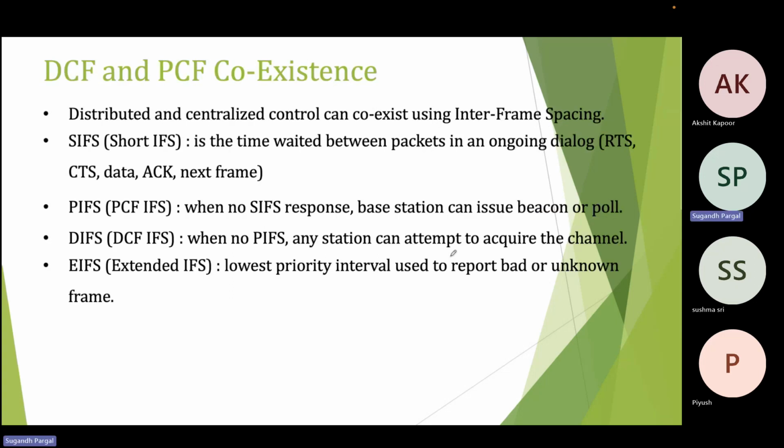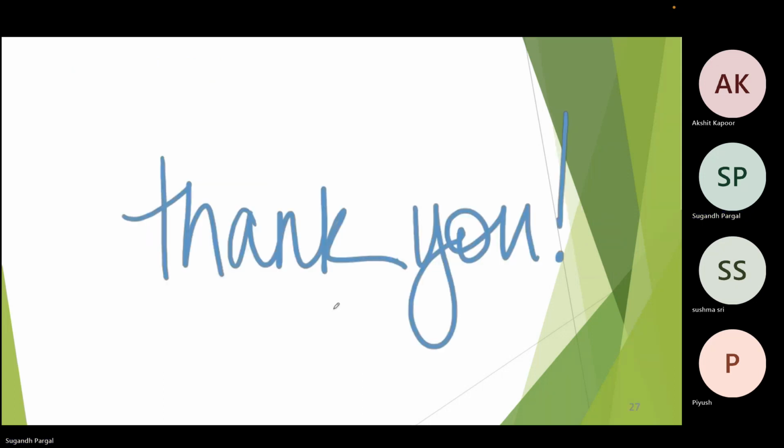Here, distributed and centralized control can coexist using inter-frame spacing. SIFS, that is short IFS, is the time waited between packets in an ongoing dialogue: RTS, CTS, data, acknowledgement, and the next frame. PIFS, the PCF IFS: when there is no SIFS response, the base station can issue a beacon or poll. DIFS is used when there is no PIFS, and any station can attempt to acquire the channel. And EIFS is the low priority interval used to report a bad or unknown frame.